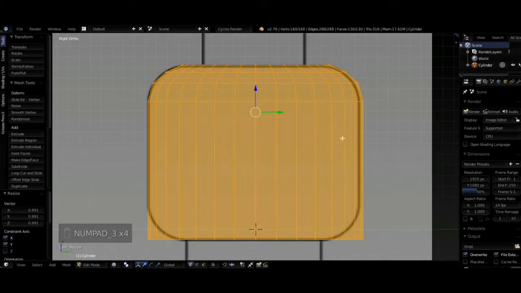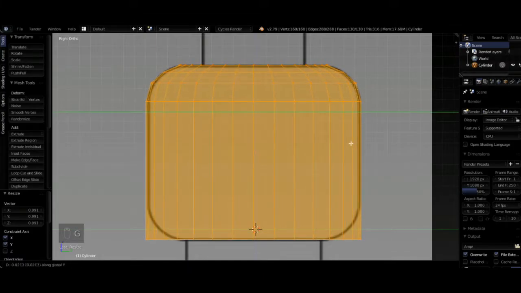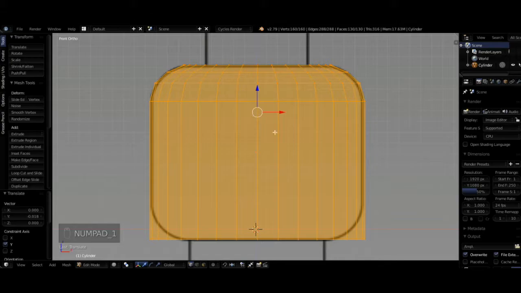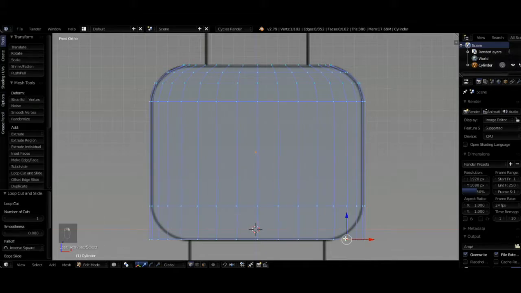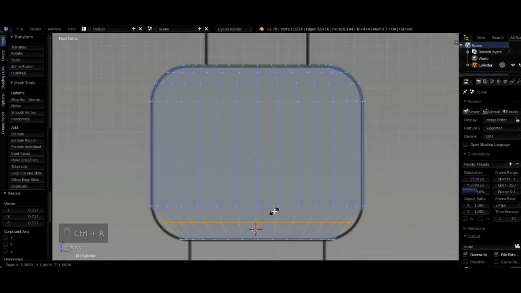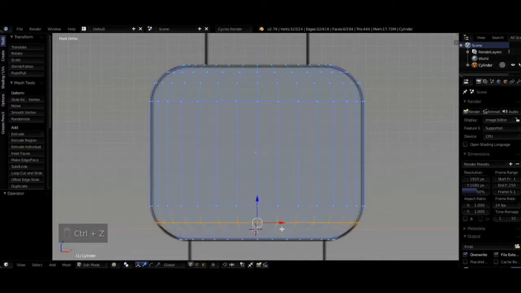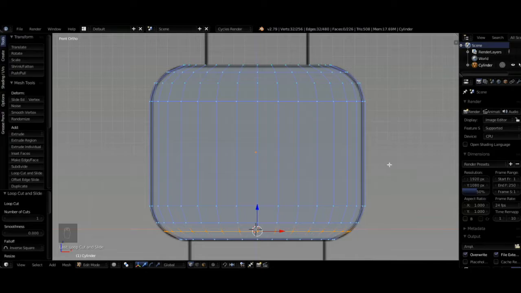Yeah. Grab it. Y, and yep, that's good. Now we're going to repeat the same thing, what we did with the top, with the bottom. Like this. Here, scale it down, this should be enough. Control R, scale, move it a bit. Yep, right there. No. Control Z, okay. Control R, scale, there. Yeah, it looks fine.